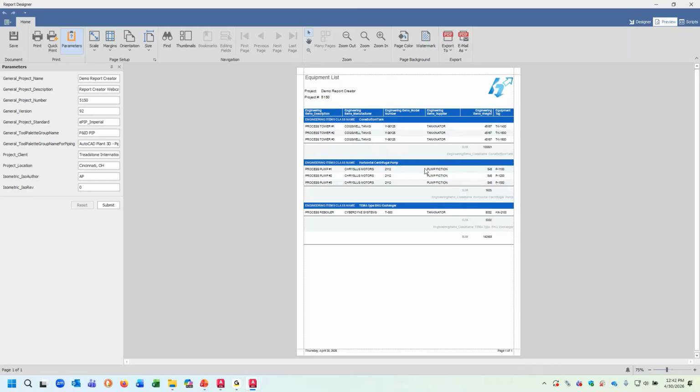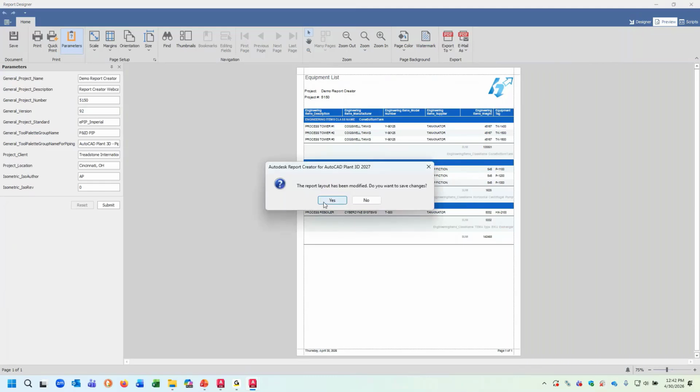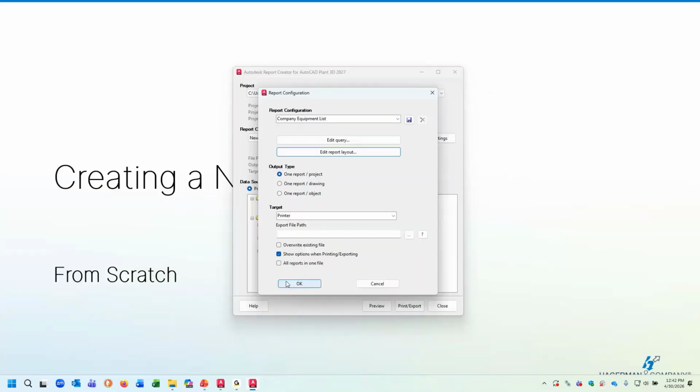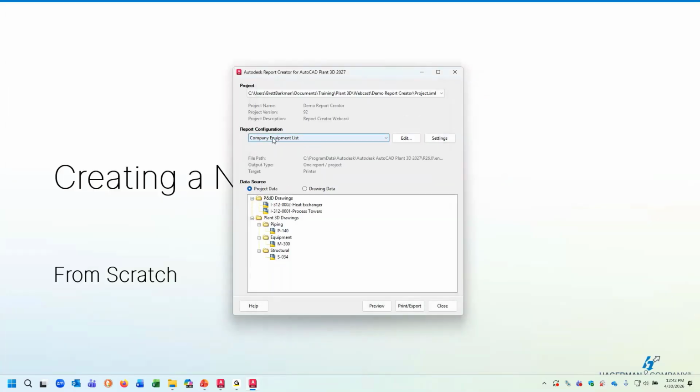So I'm going to consider myself happy with this layout. So I'll close the report designer and click yes to save the report. And now I've got a custom report for an equipment list.